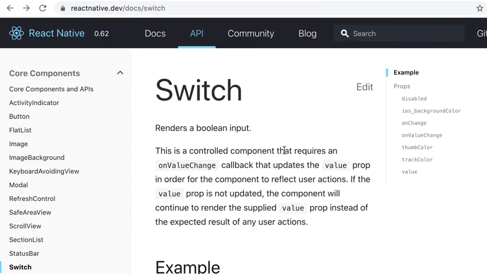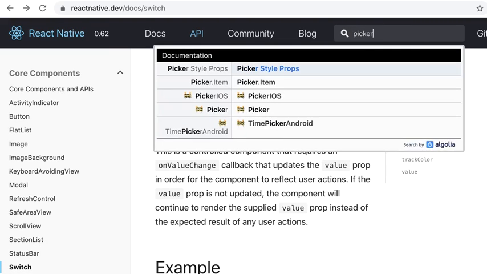So we talked about text input and switch in React Native. These are the only input components available in the React Native core. Previously, we also used to have a picker component, but that's removed from the core, so we cannot find it here. We can find it in the search box. Let's search for picker.